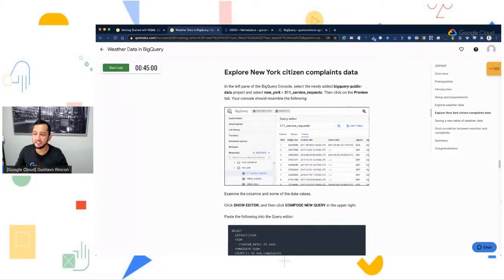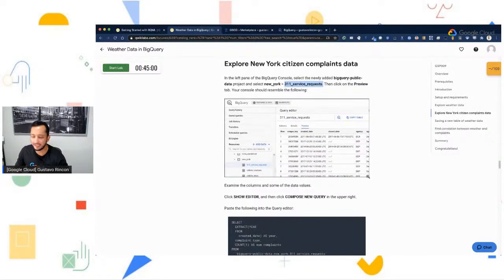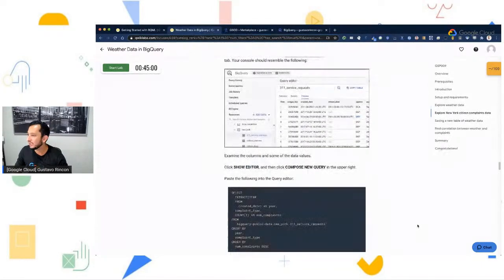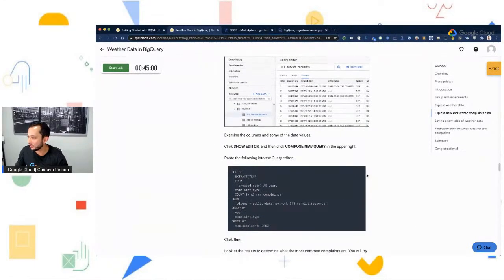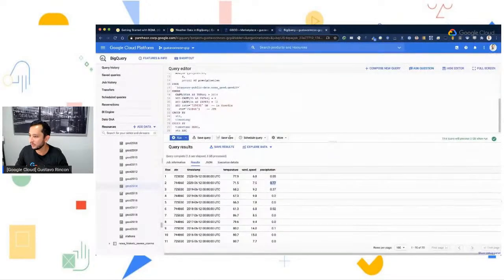Now we're going to explore a different data set, the New York citizen complaints data. We already have our BigQuery public data project pinned to our console. So we just have to search for the New York data set and the 311 service requests table. We're going to preview the data, just examine the rows and columns. And then we're going to run this query. And we'll take a look at the query and see what it does. So let's go to BigQuery.